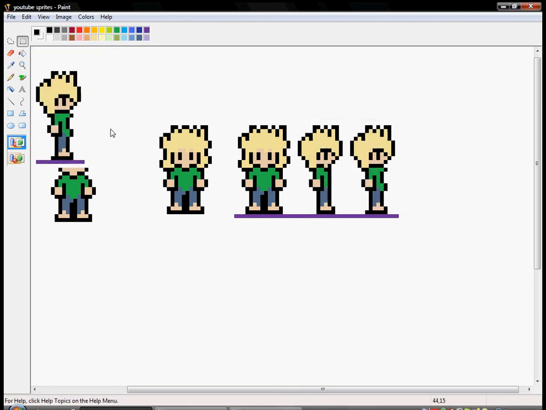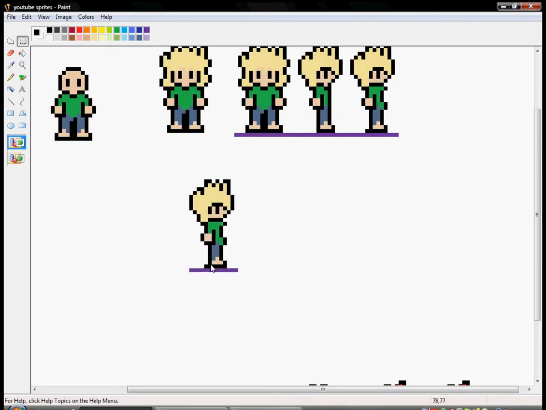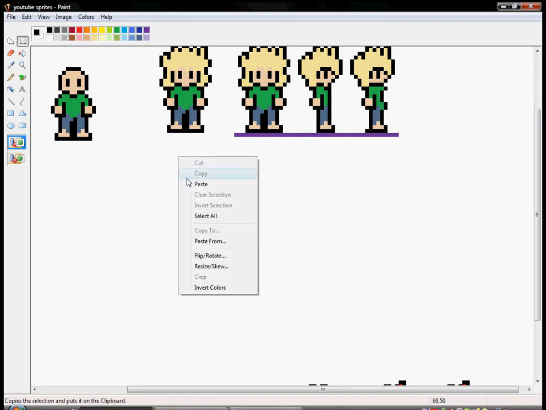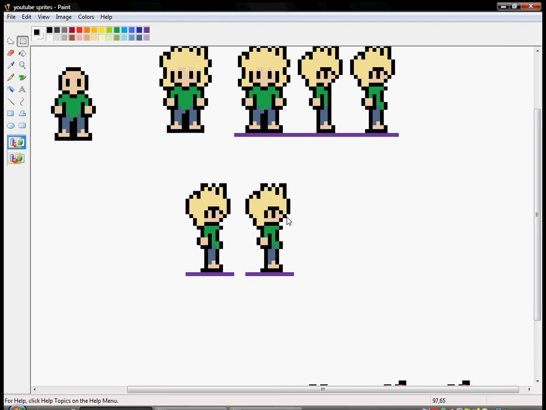Alright, now that we have our standing sprite, we can make him walk. How are we going to make him walk? It's a very good question. I'm glad you asked. Okay, now we have his legs staying straight. But obviously when you walk, your legs divide. So what we're going to do here is make his legs look like they're apart.